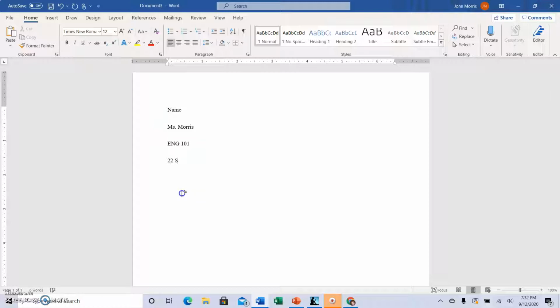I don't know what your due date is, so we'll just pretend it's this. And enter, and then you're going to center. Actually, you're going to do a working thesis for this, and then your preliminary Works Cited. We're just going to call it Works Cited, and it's preliminary because you are going to be changing it as you go if needed.